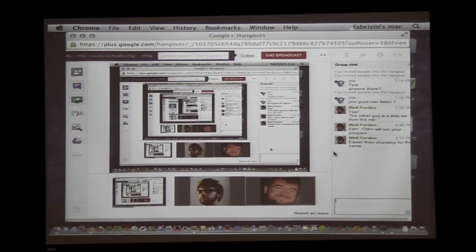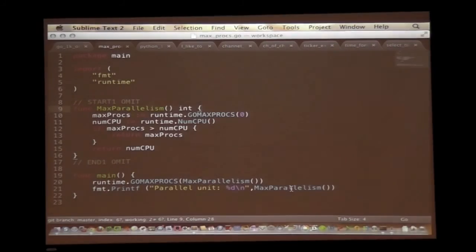I found it worked very well when I was hashing many files, you know, to split it up. Yeah, if you're IO bound, then... You can do Control-R to run it.